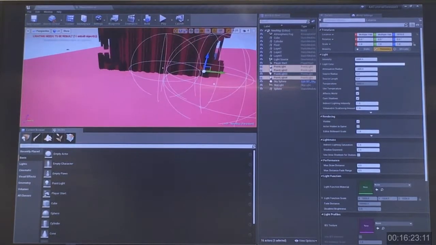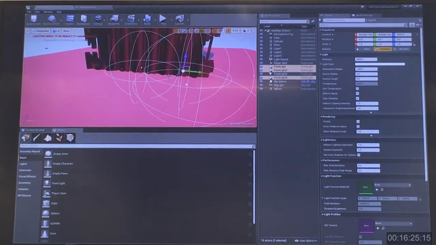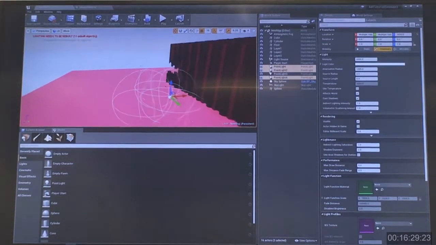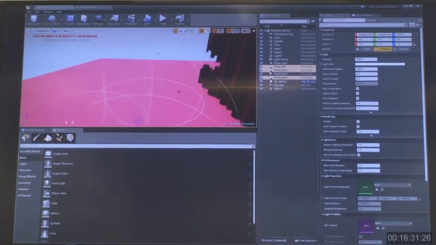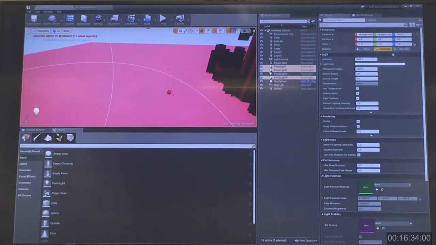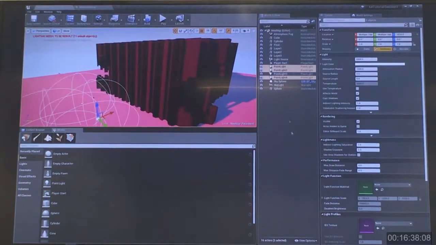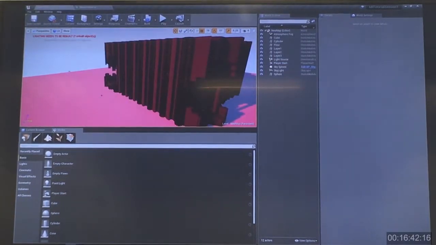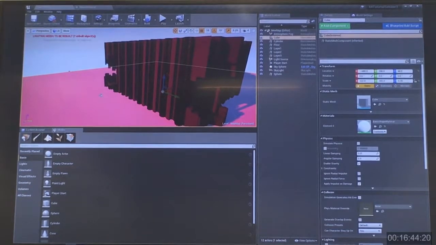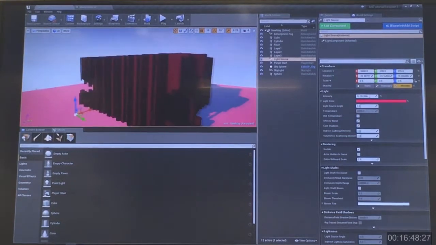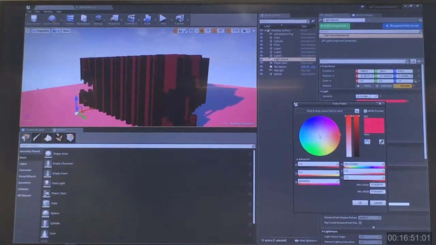I rarely use stationary lights, almost never. I tend to do everything static as much as I can, and if I can't have static lights, normally I just leave them movable as a fill light. So let's just leave it movable for now, and I'm going to do it right away again.